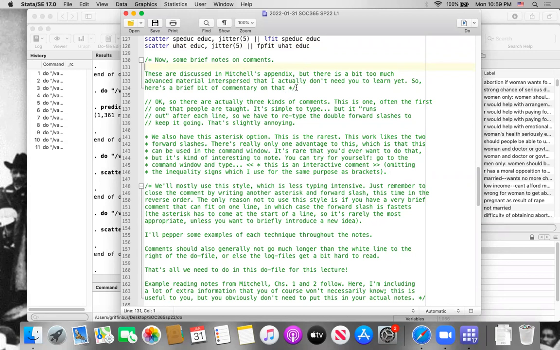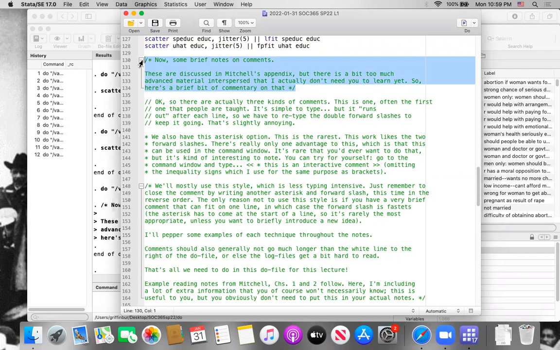First of all, we've been using this manner of doing comments, what I would call effectively the parenthesis method. So we basically start and end a comment here like this: / asterisk, and then close it with asterisk /. There's actually 3 types of comments. The one that I learned first, and that you may have learned at some point if you took a course with someone else, is this double / method. But one problem is that it runs out after each line, so we have to retype the double / to keep it going, which is slightly annoying.